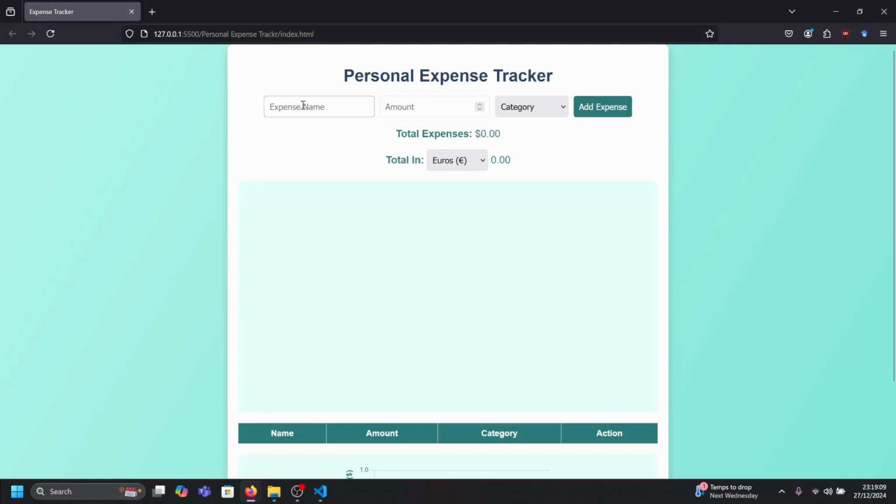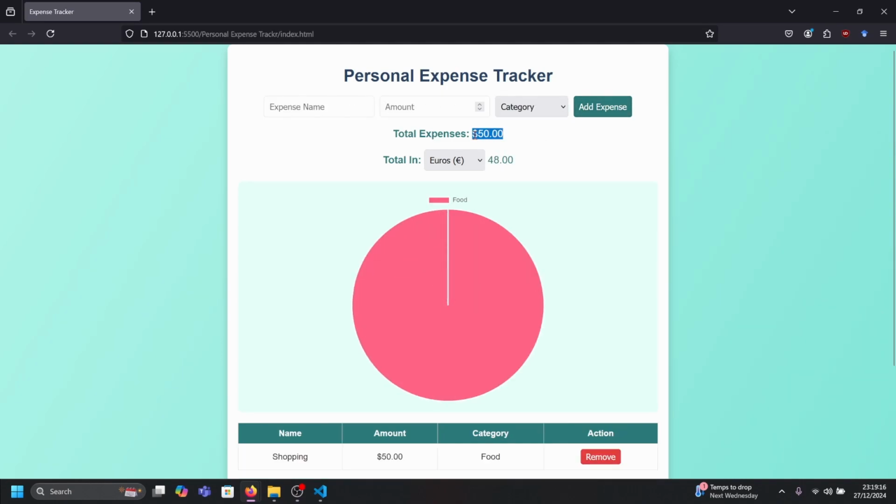So here's a little example. We can add shopping as an expense. Let's put it under $50 and the food category. So we can see the total expenses here and the total expense in other currencies such as the euros, the pounds, and the yen. This is done through the exchange rate API.